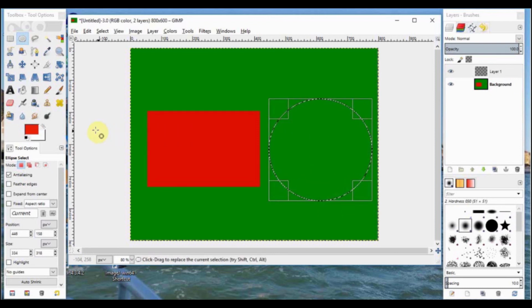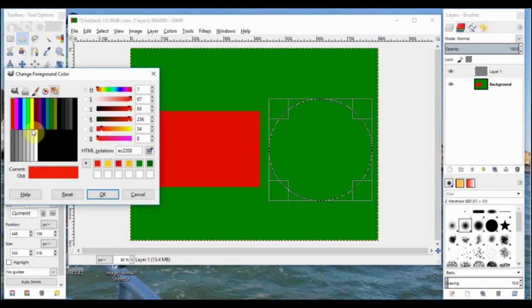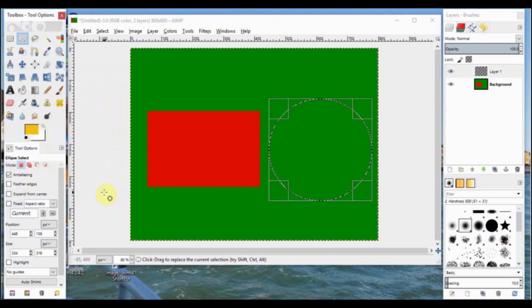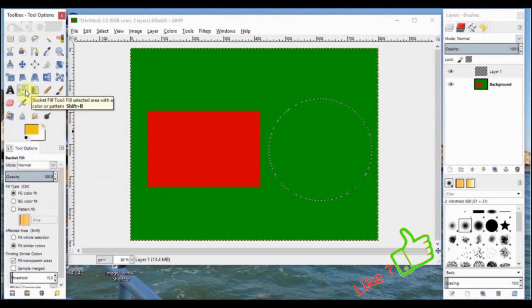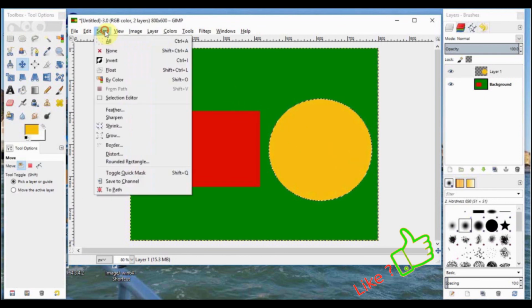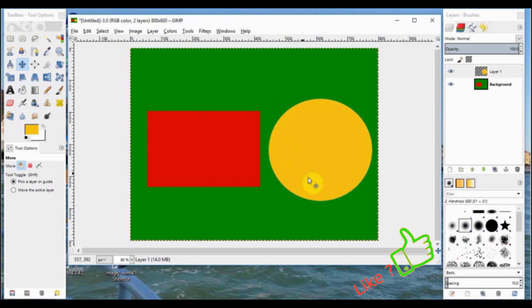So let us go now and click on the color swatch and choose a different color. In this case, I will take the wheel and then go and choose a yellowish or golden color. Click on the triangle in there and then go OK. And then go and choose the bucket fill tool and go now to my circle and left click on it to give it a new color. To take away the dotted lines, we go to Select and then choose None. And we now have our circle.